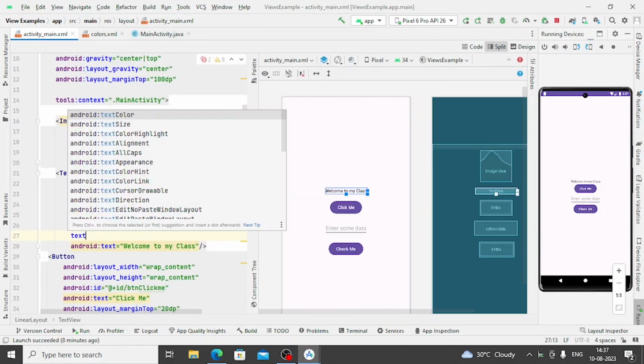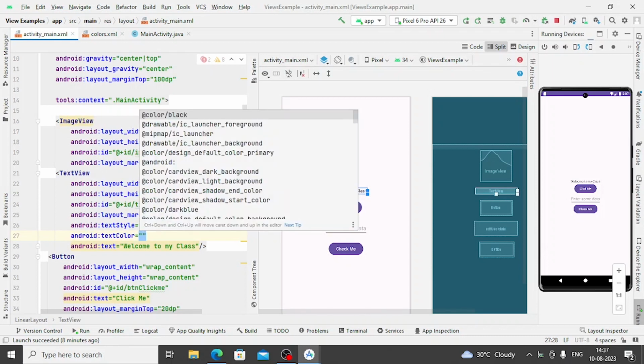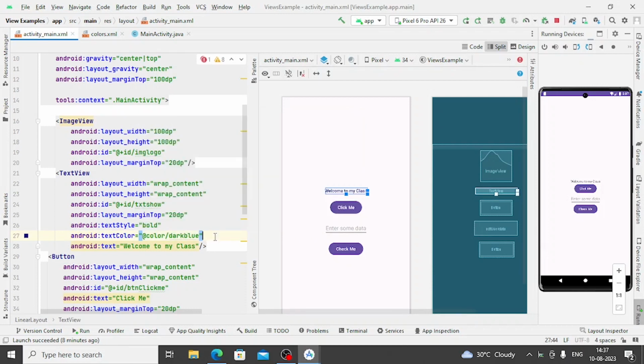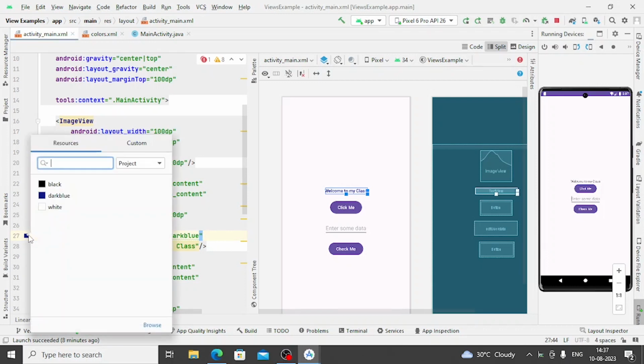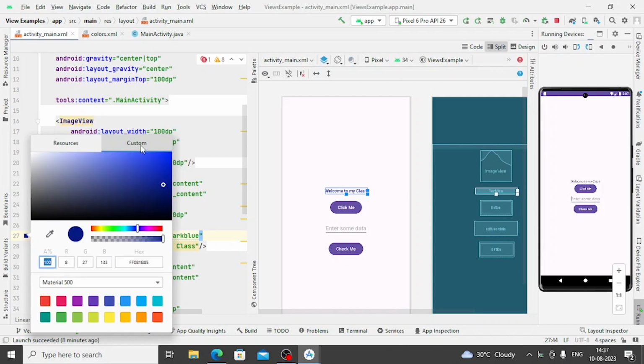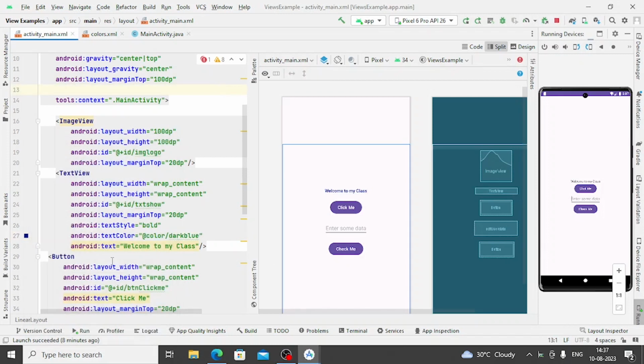This again, see text color is equal to @color slash, and you will be able to see this done. So I hope this is clear. If you again click on this, whatever colors are defined in the colors file, you will be able to see the list over here. If 100 different colors are defined, you can search using this search button. But if you want to select your own color or define a new color, you can use browse, and then you can select whatever color you want.